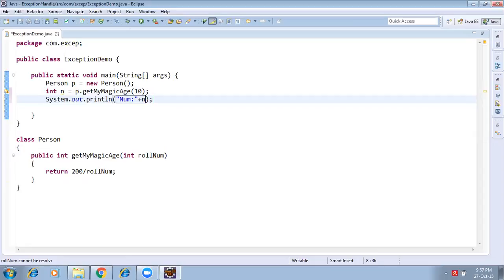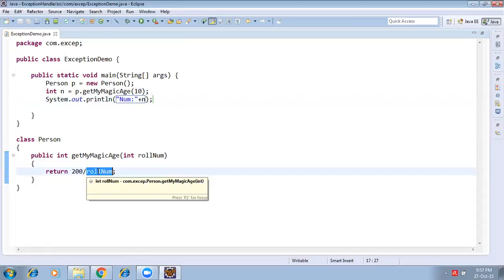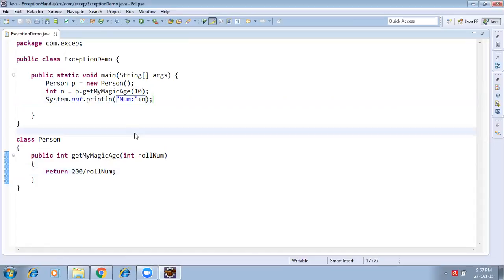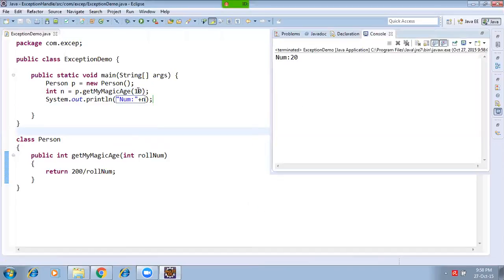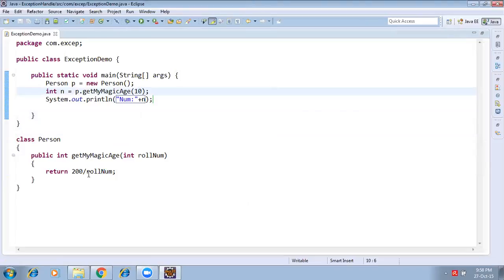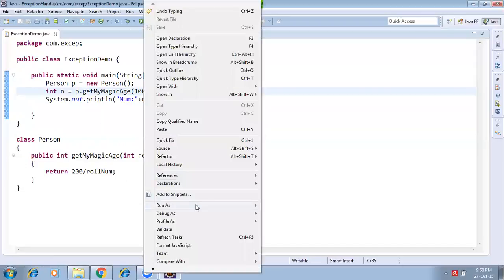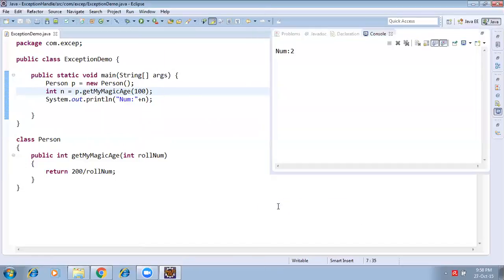Number equal to n. So till now it is clear, right? It will return 200 by 10, which is 20. If I pass 10, it gives 200 by 10, that is 20. If I pass 100, what will I get? 2. Correct. Let's suppose by mistake I send 0, what will happen?